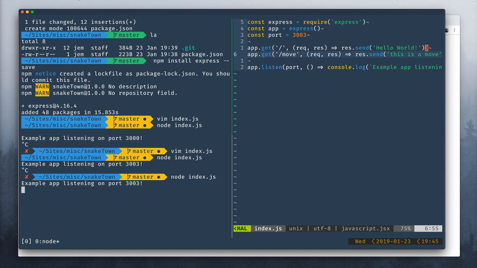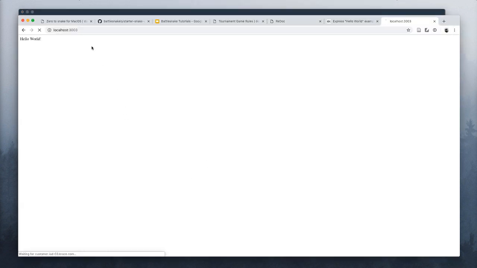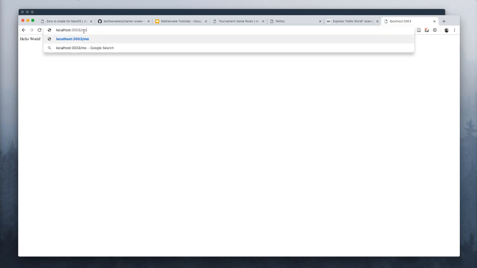Cool, so it's running. So here we are going to the home path, and we're getting that hello world still. This still works. I'm refreshing a few times. You can probably hear my keyboard clicking a little bit. And if we go to /move, this is a move.